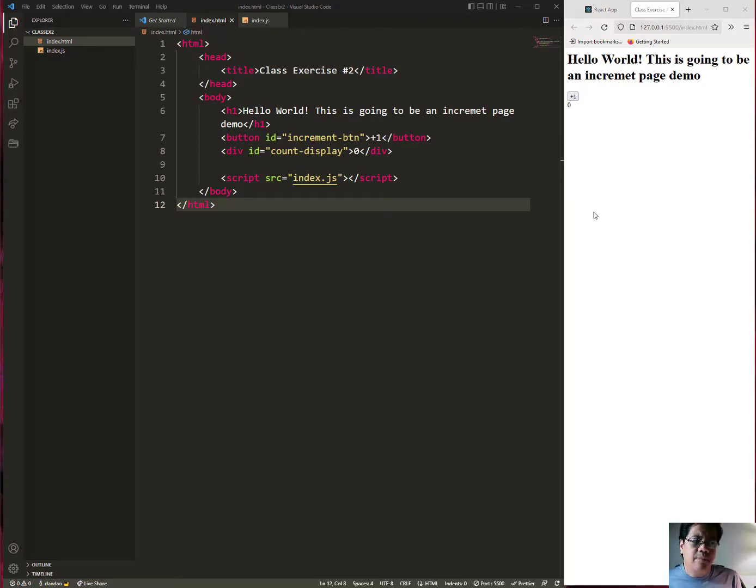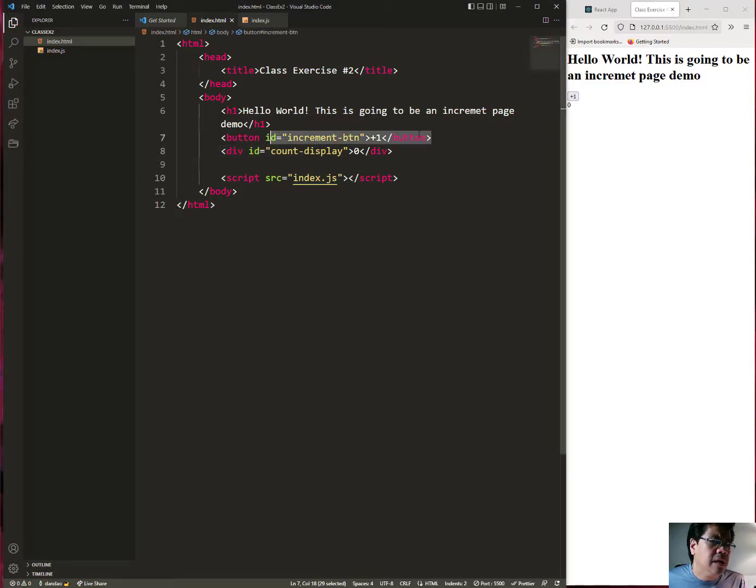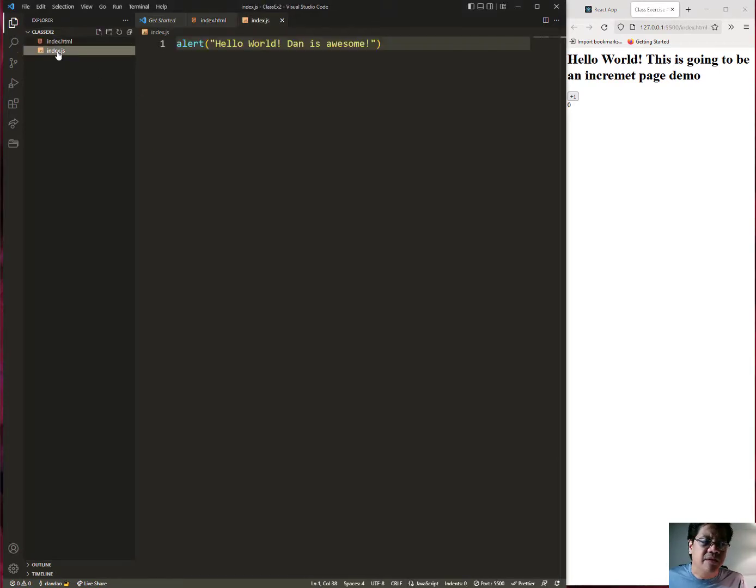So let me recap what we're doing. We have two components in here. We got a button that we want to hook up to an ID that's displaying a number. Every time I click on this +1, the 0, I want it to increment. The way I want to do that is to connect to the index.js here. So I want the two files to talk to each other. All right, we're going to actually hook this up right now.